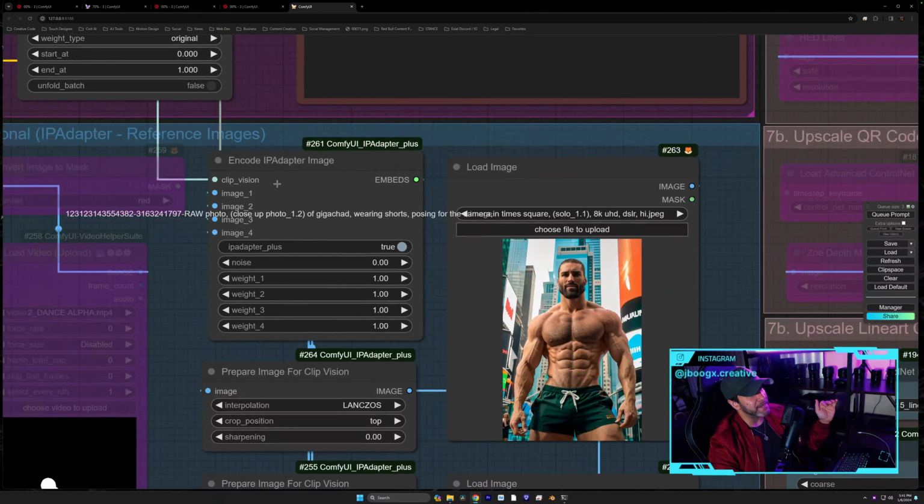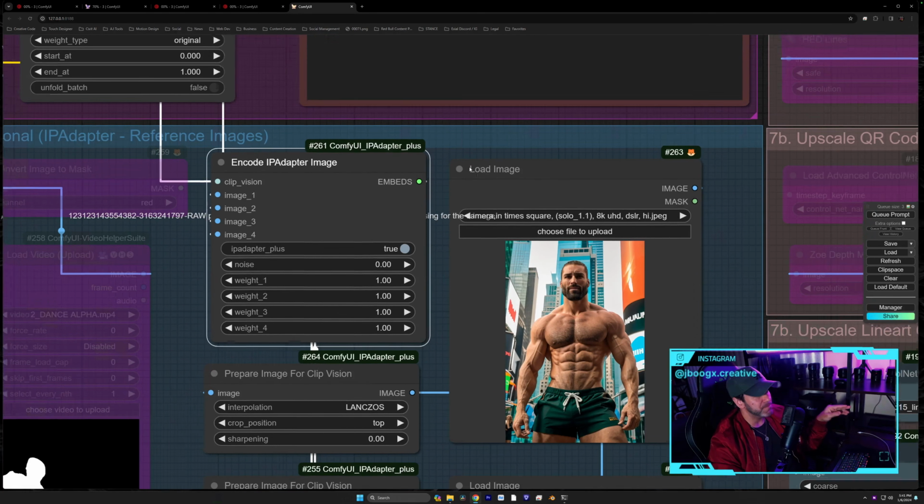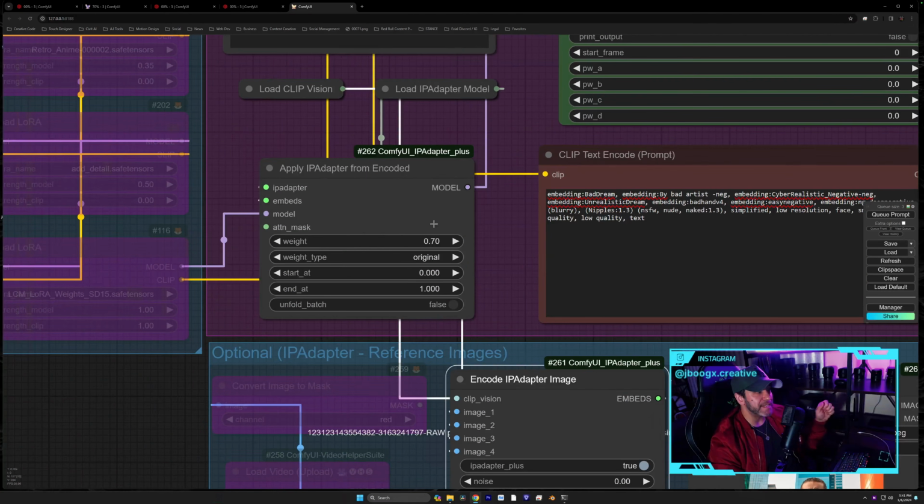The encode IP adapter image, all of these are hooked up into this. These weights stay at 1. I don't mess with them. The less variables I have to mess with, the better. If this IP adapter plus thing is changed to false, everything will break. It's not going to run. Make sure that is turned to true. And that runs up into your apply IP adapter from encoded node.